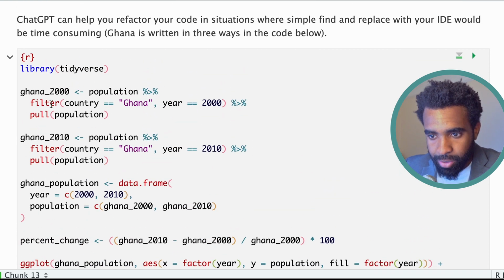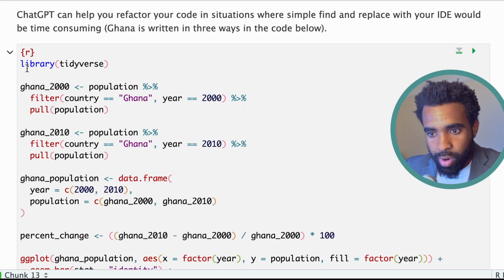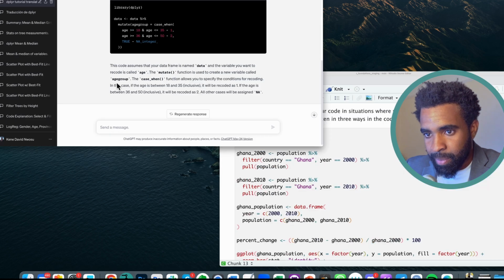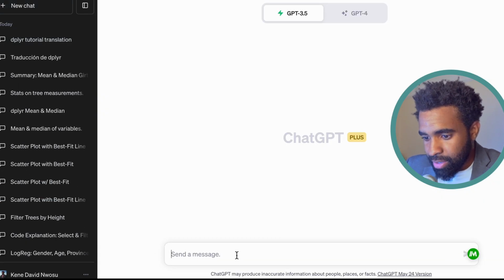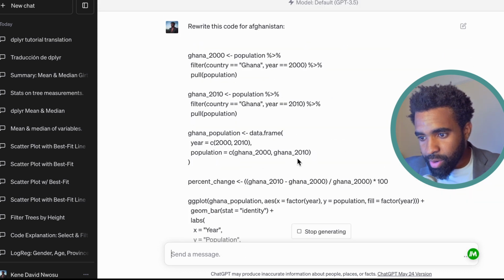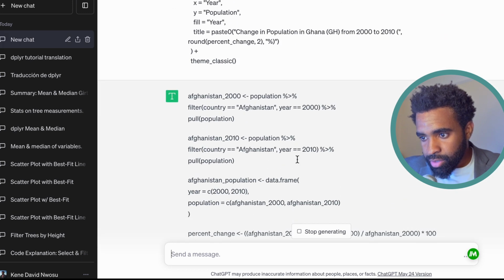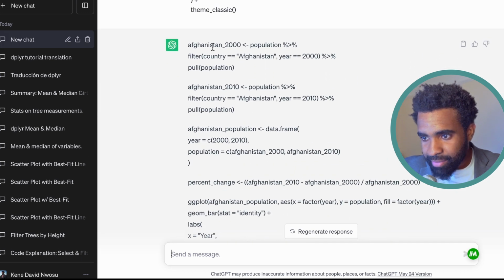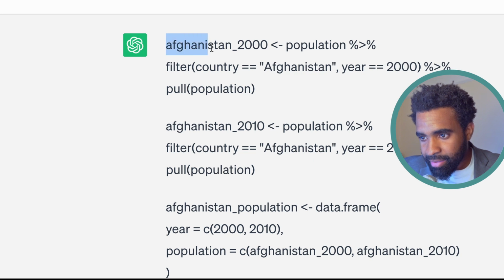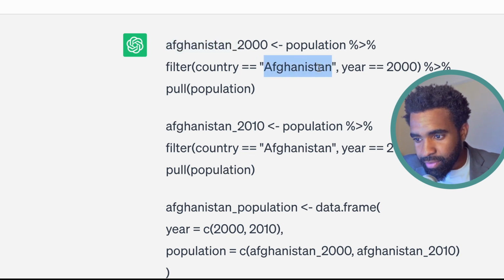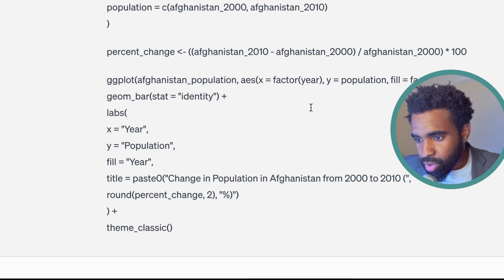So I'm going to copy this code, and I'm going to say rewrite this code for Afghanistan. Okay. And let's see if that works. So it seems to be working well. We have Afghanistan now with a small a for the object name. We have Afghanistan with the big A for the filter. And let's see if it got the country code correct.